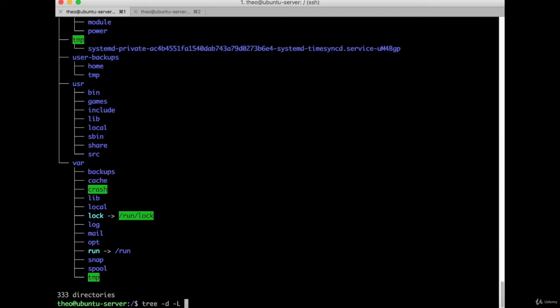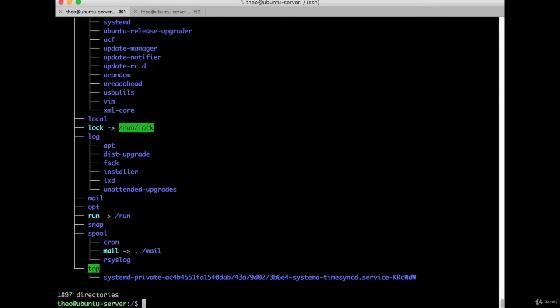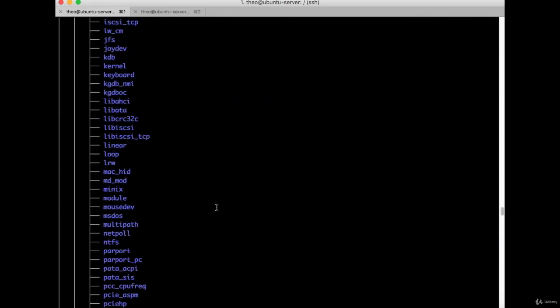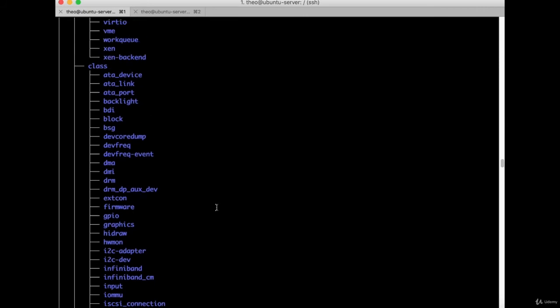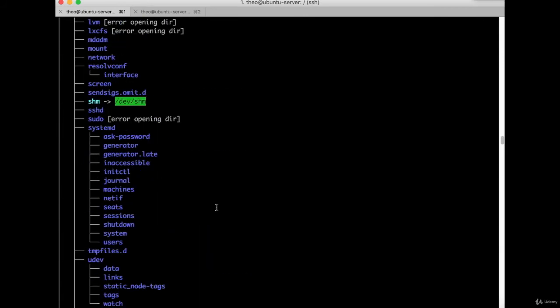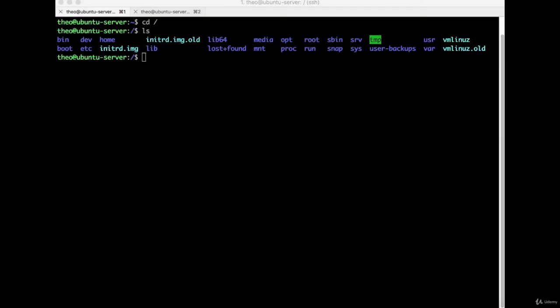If we go a level deeper, we'll see that it gets really huge. 1800 directories, and again, it just gets more cumbersome to look through. But you get the idea. There are directories starting from root, and subdirectories as deep as you want to go. Now we'll look at a few of the directories you're likely to use most often.